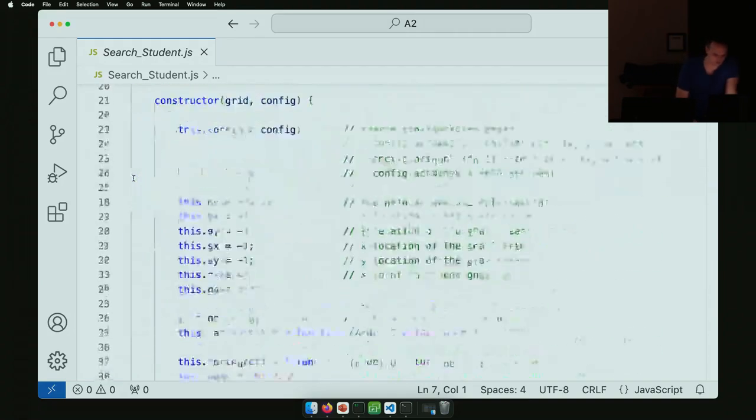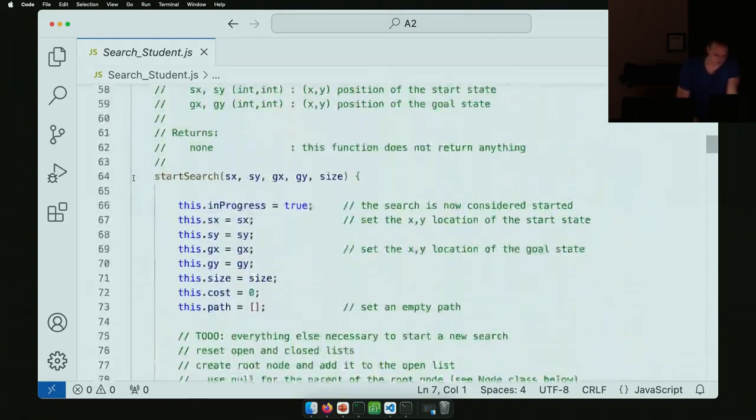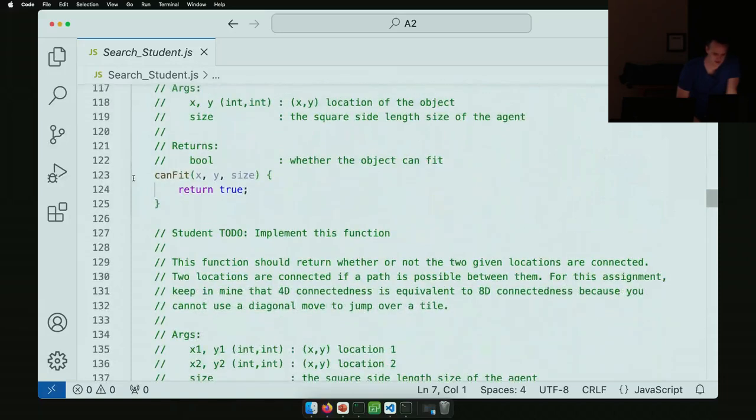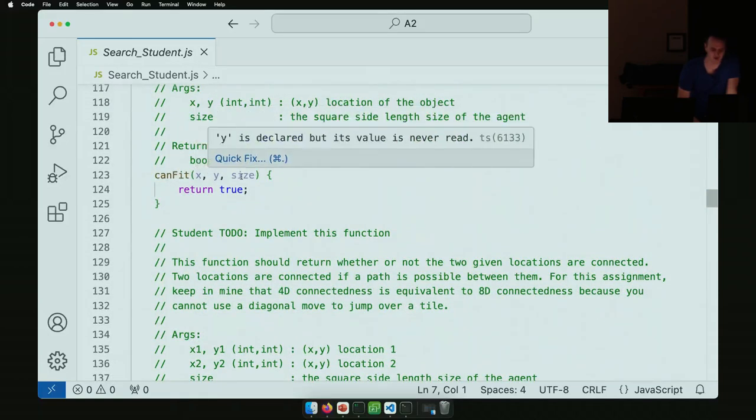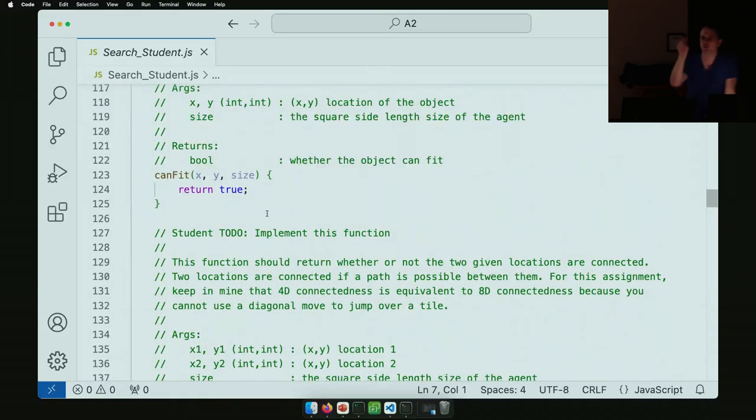So that function is down here. If we scroll down, there is a canFit function, canFit XY size. It returns true if all the squares from that XY out and down from the size are all the same color. Okay?